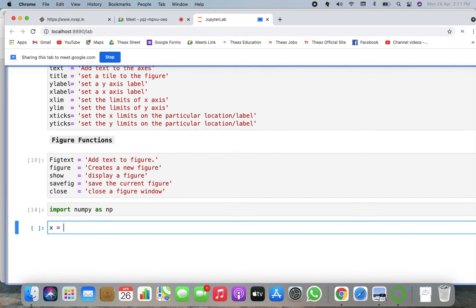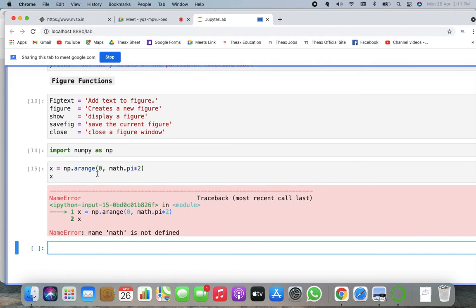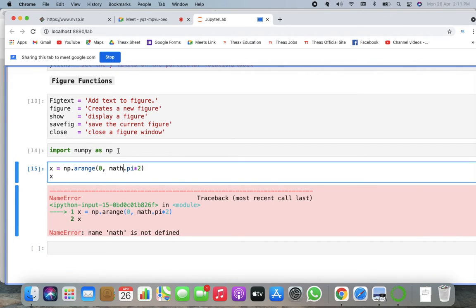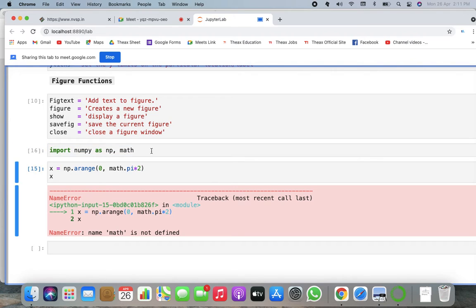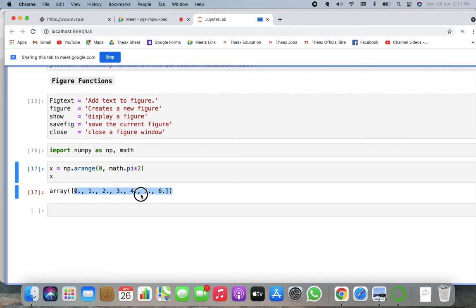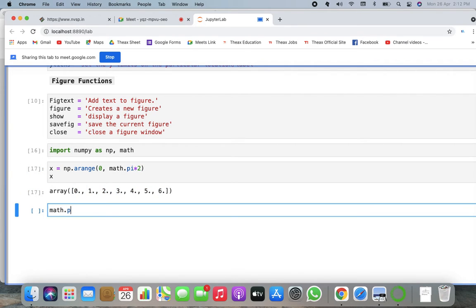the mathematics. Let's say if I have my X points, and I'm taking a range, it's arange, so we call it a range of numbers from 0 to 2 multiplied by pi, math.pi multiplied by 2, okay. So what we are taking is x. If we see the x, what is x? Okay, math we have not imported. So we run. What is x? 0, 1, 2, 3, 4, 5, 6. Right, because what is math.pi? This multiplied by 2, 6.